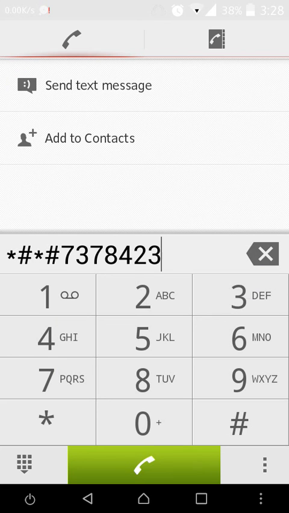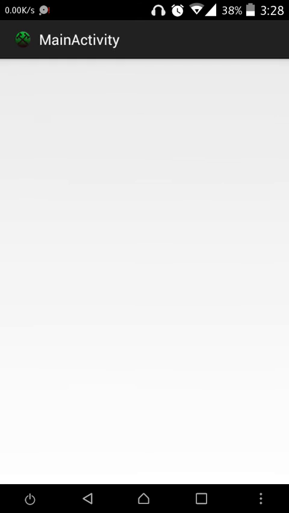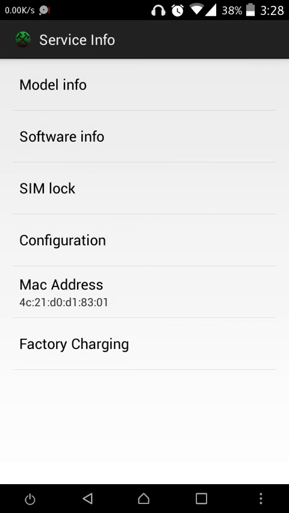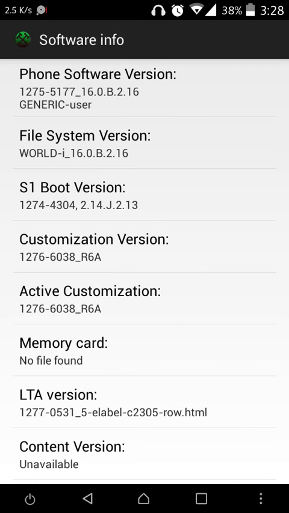I will type this code in the description so you don't have any problem. Now click on service info. You just click on software info. You can see the S1 boot version is 2.13 in the last. It can be 2.16 also, but if it is 2.68, do not proceed further or you will break your device.